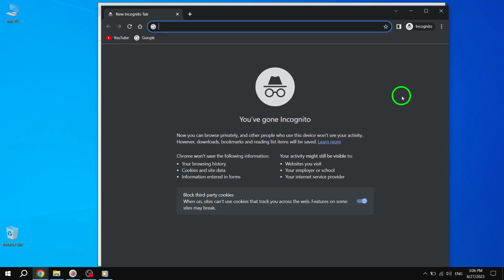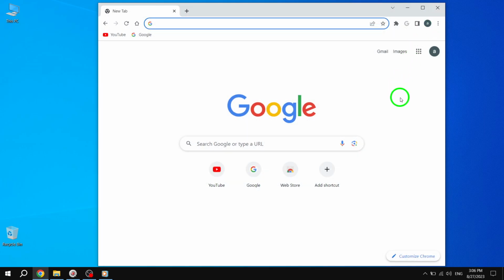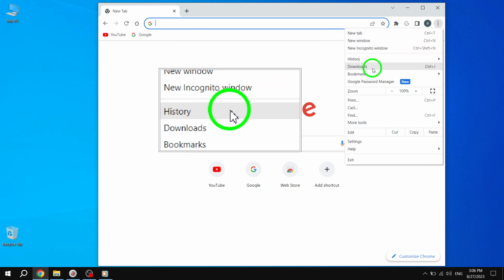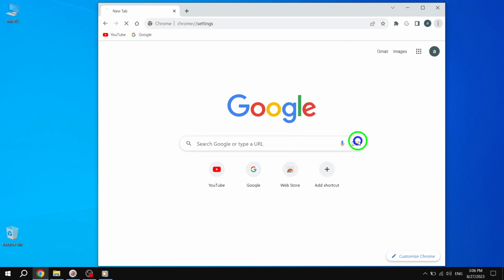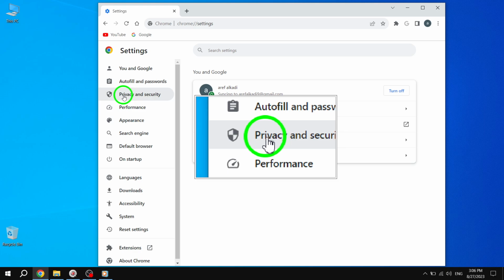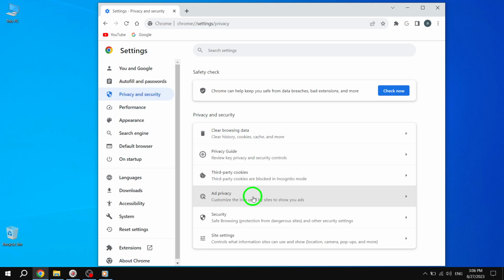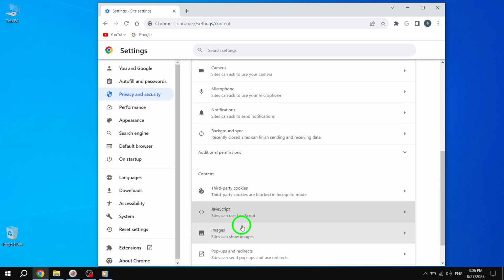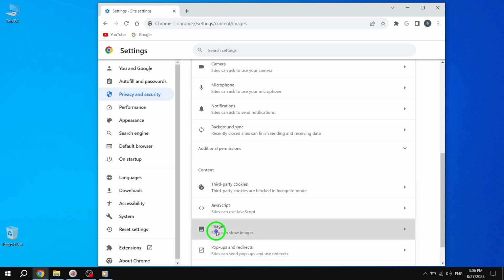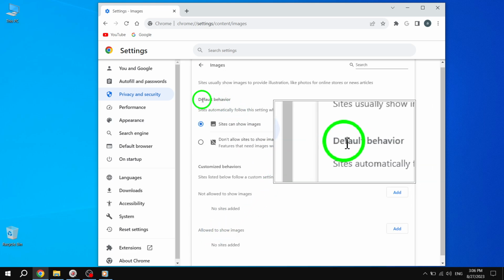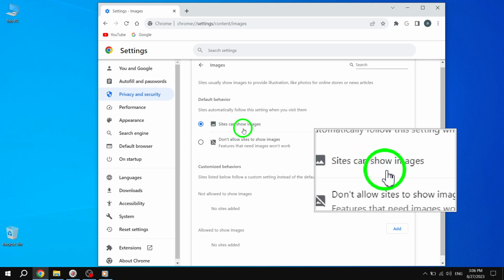Solution 3. Adjust image settings. Step 1. Open Chrome's menu by clicking the three-dot menu and head to Settings. Step 2. From the left pane, click on Privacy and Security. Step 3. Select Site Settings and then click on Images. Step 4. Below Default Behavior, ensure that the Sites Can Show Images option is selected.